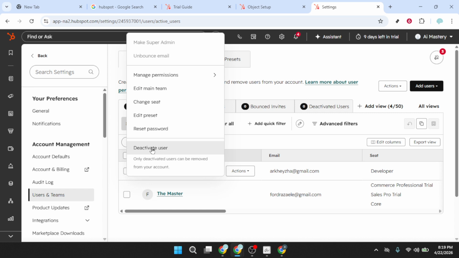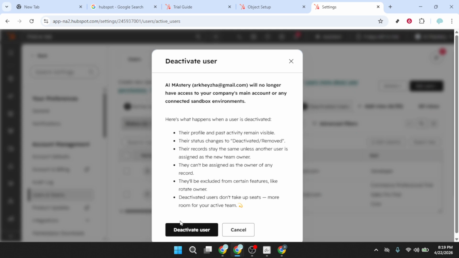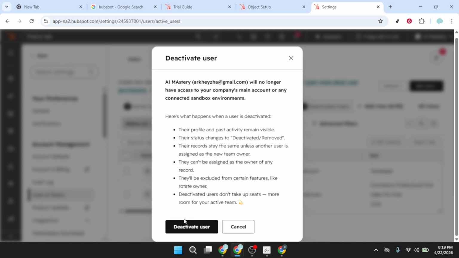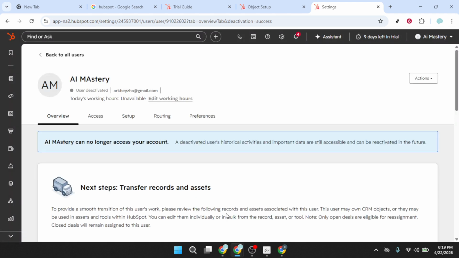HubSpot will ask you to confirm. Click Deactivate User again to finalize. Deactivation immediately prevents sign-in while preserving history, records, and activity the user created, which helps keep your CRM data intact. If needed, plan any reassignment of ownership for contacts, deals, or tickets beforehand to avoid interruptions in your workflows.